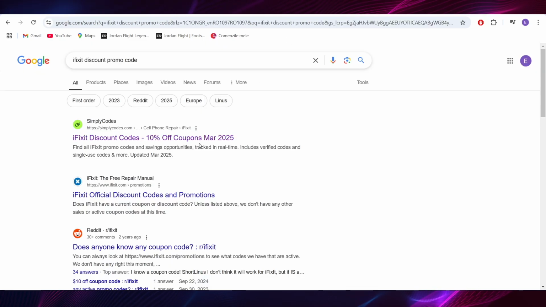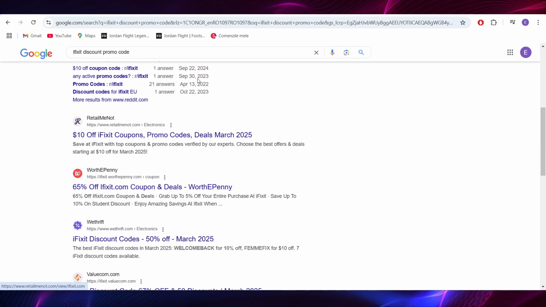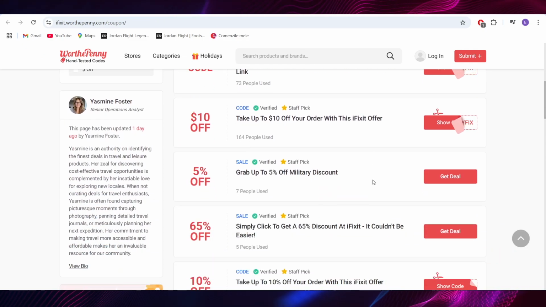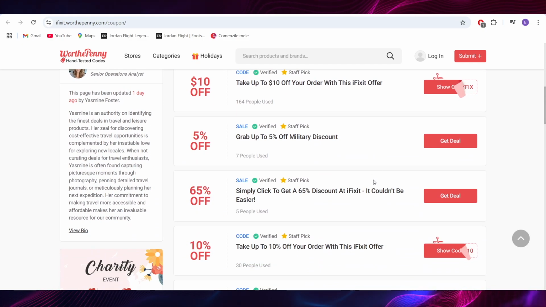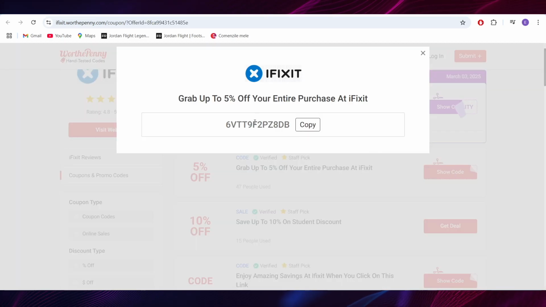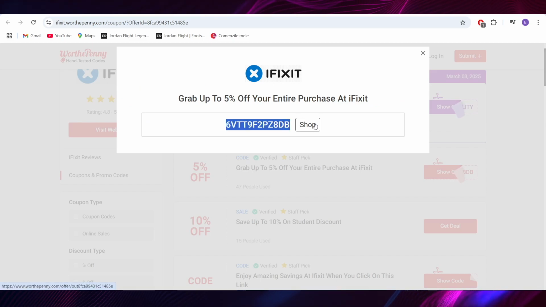Also, going back to the main search right here, we have another website which is called WordPenny. And right here, as you can see, we have a list with other promo codes and deals that you can use to get some benefits. So, for example, if you want to get, let's say, this one with 5% discount of your entire purchase right here, all you need to do is just select the button where it says show code. And right here, this is the promo code. So you can simply tap on this button to copy the promo code. And you can use this one so that you can get a 5% discount of your next purchase.